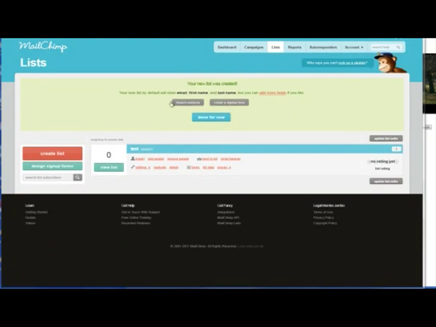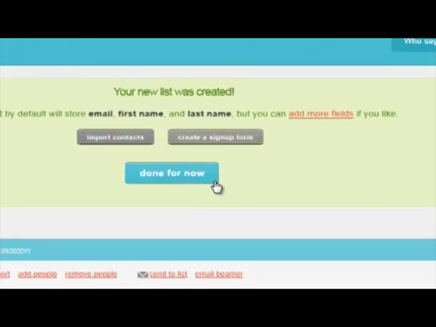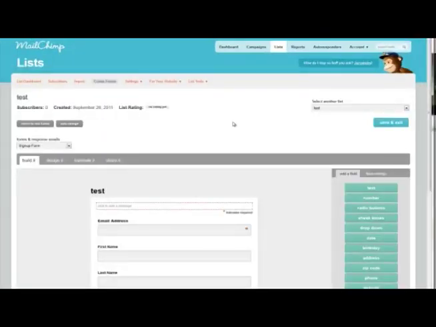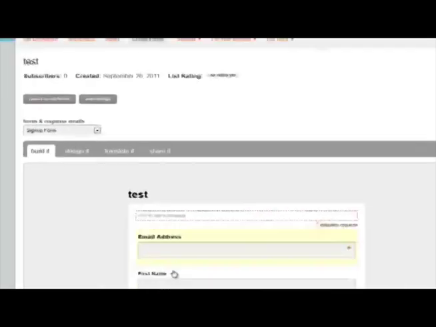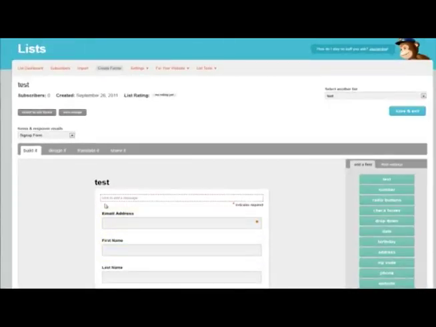Now in the next step, we will create a sign-up form. So to do that, we'll click on the Create a Sign-up Form button. This will take you to the form page, and the first thing you'll see is a simple sign-up form here. This will be the form that your readers see when they click on the link that you will provide them in your blog.